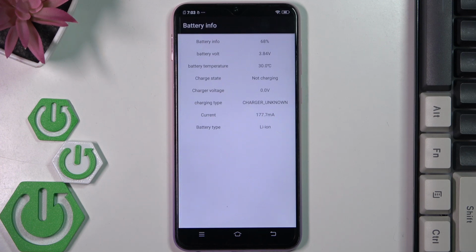We've got the battery type, battery information, so the exact percentage. You can also check it if you feel that something's wrong with displaying the percentage on the status bar, for example.